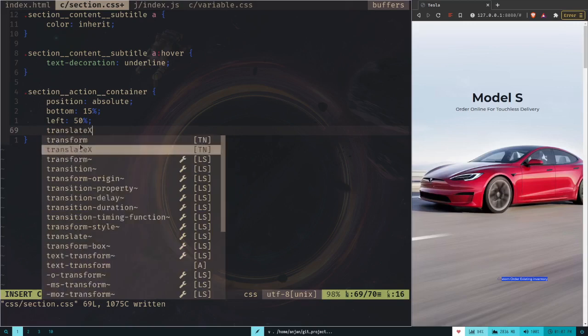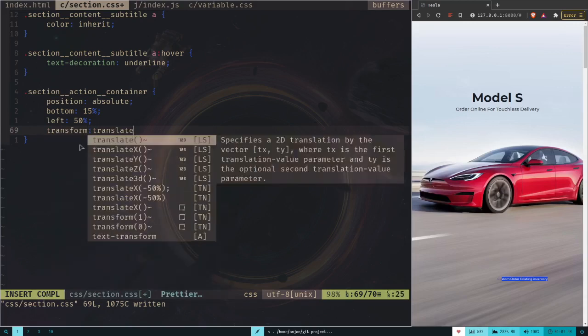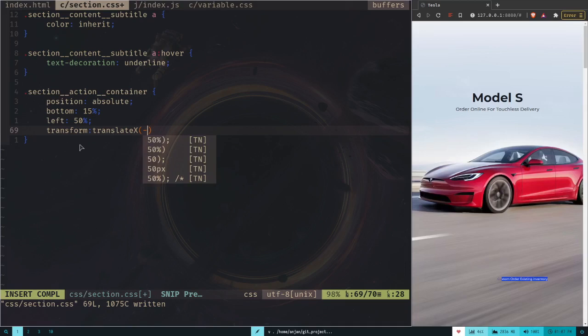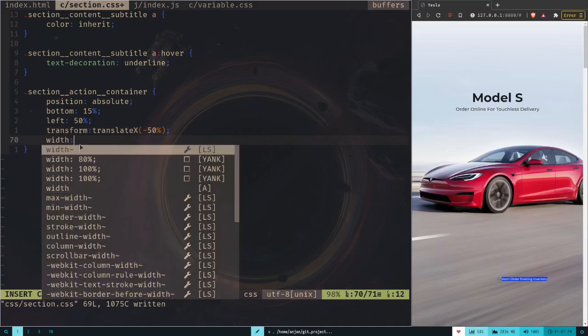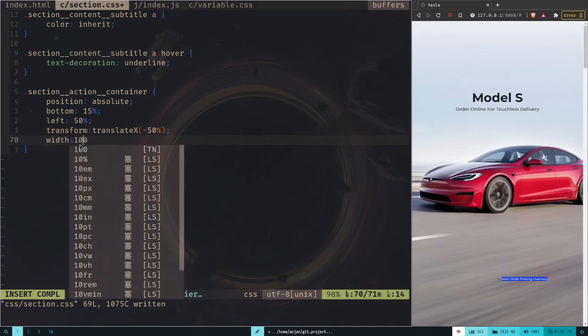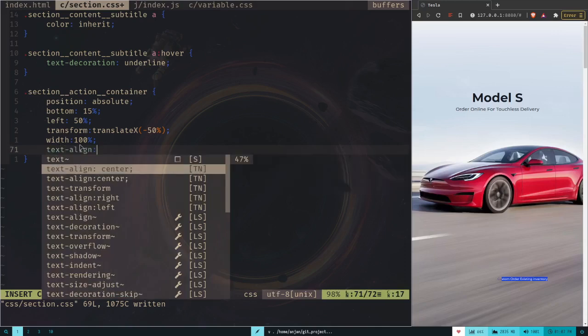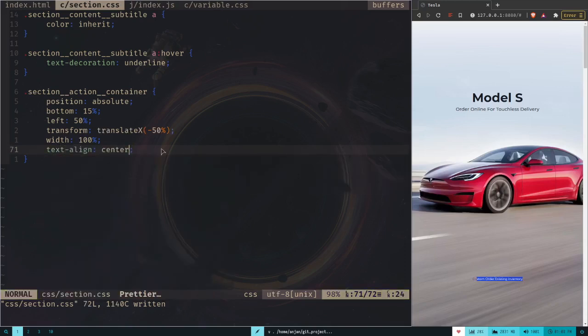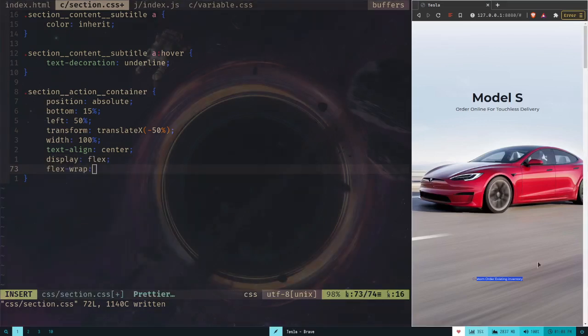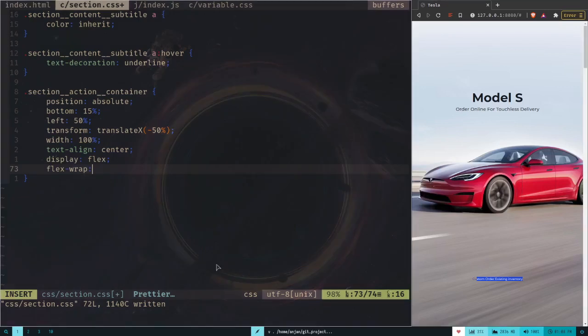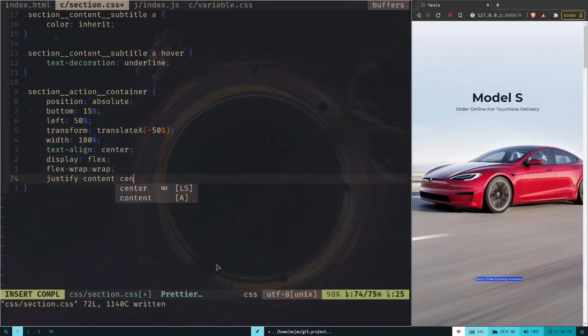Transform, translate x will be negative 50%, width will be 100%, text align will be center, and let's make the container display flex, then flex wrap, so that we can have buttons vertically. So value will be wrap, then justify content to center to make the items align horizontally at the center.